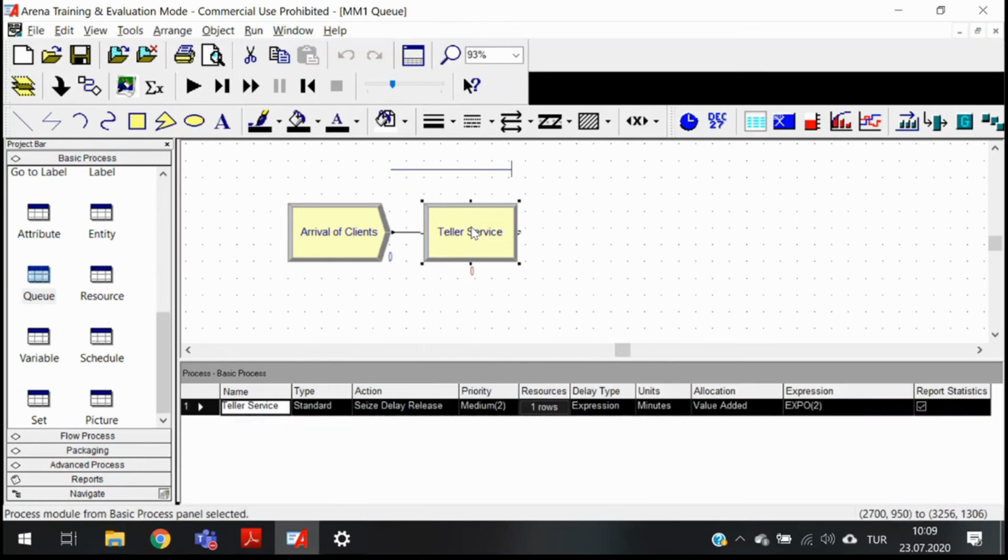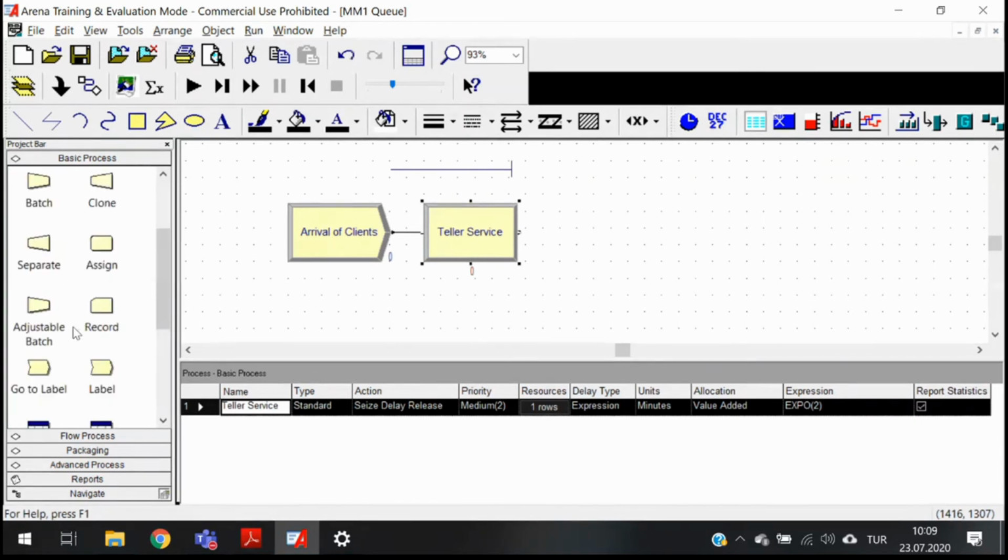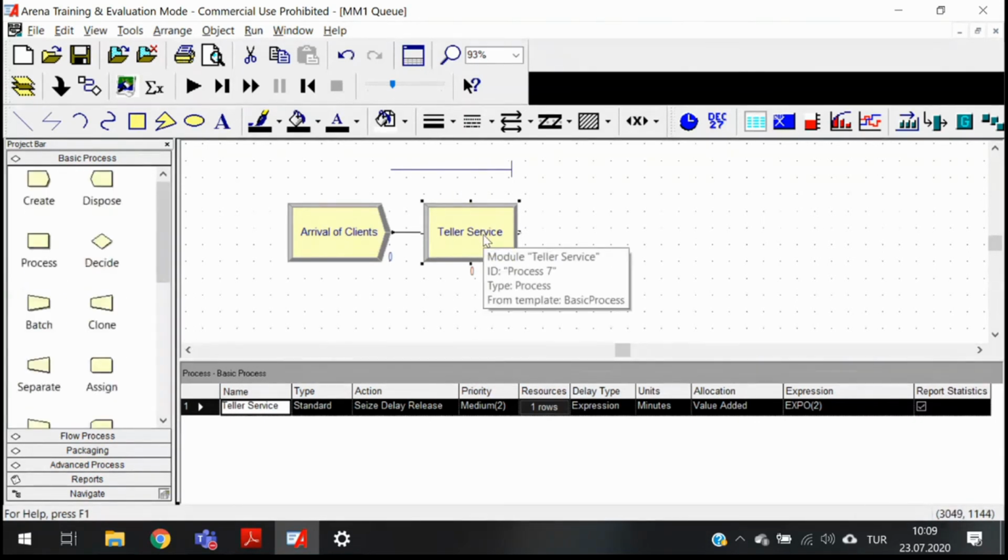Now I am coming to the last point. When the process ends for a client, the client is going to leave the system, right? The client is going to leave the system and go back to the calling population.